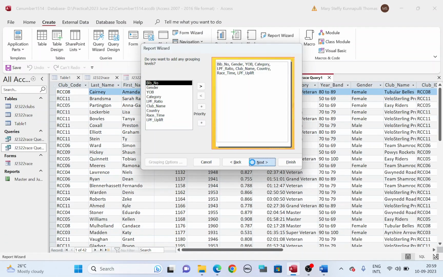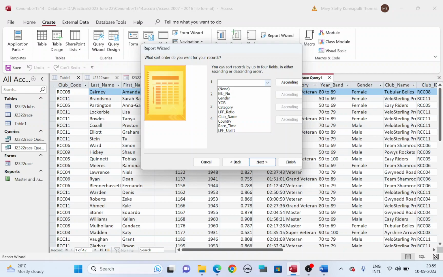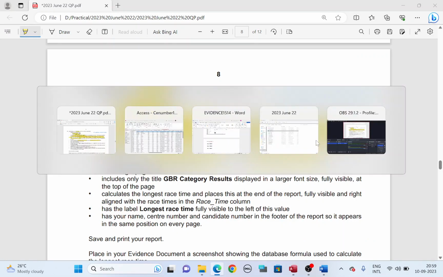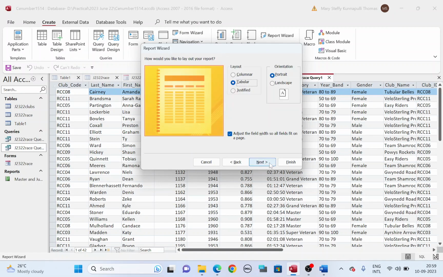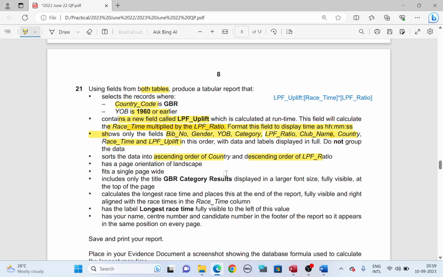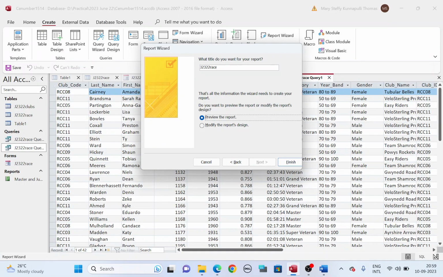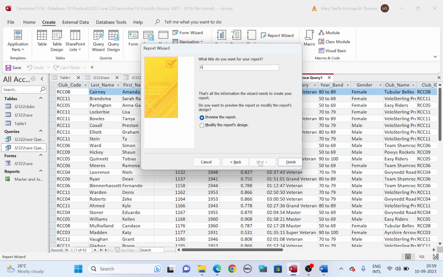Next, ascending and descending order. Sort the data into ascending order of country, and then descending order of LPF ratio. Next, orientation. Set it to be landscape orientation. Next, the title is GBR category results.